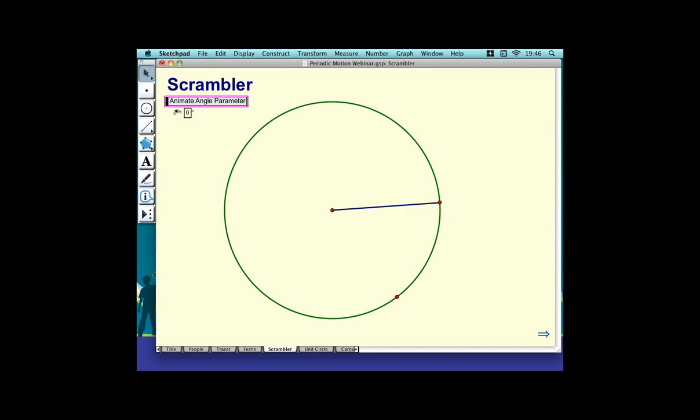Now that I have my parameter, I can change it by hand if I like, and I'm going to want to change it because I want to start from something different from zero, actually. With the parameter selected, I can hold the shift key and press plus to change it by 5 degrees at a time in a positive direction, or press minus for 5 degrees at a time in the negative direction.